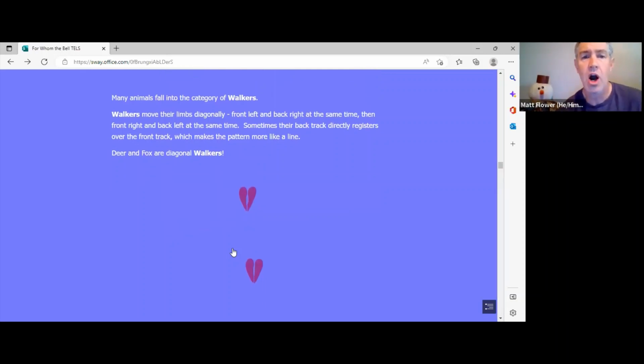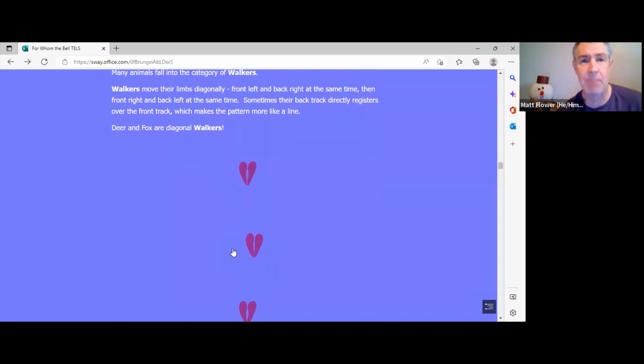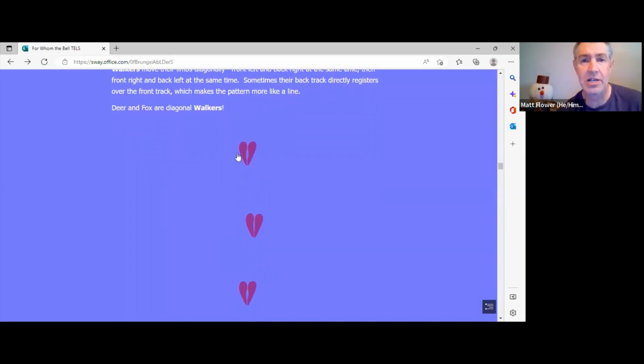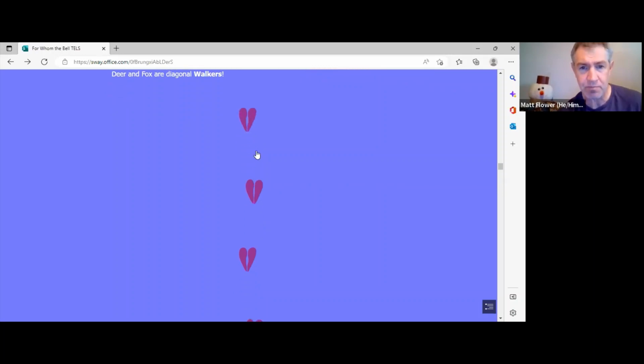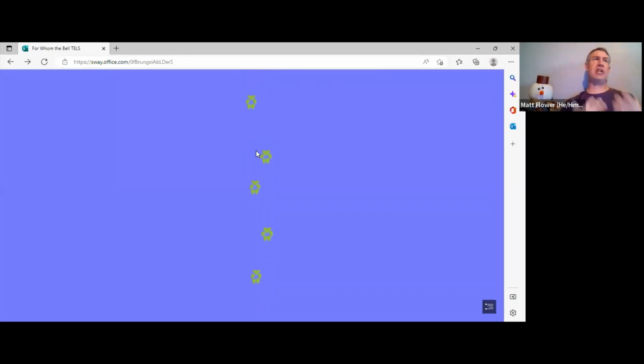Some are direct registers and some are not. So deer and fox are a really good example of diagonal walkers, and you can tell which way the deer is going. It almost is like an arrow. And our friend the fox, again, you want to use more than just the track because they're not always pretty like this. Sometimes the snow melts, it makes it look bigger. Sometimes you can't quite tell all the little nuances because they're not in the best medium. But there are other clues that will help you out.